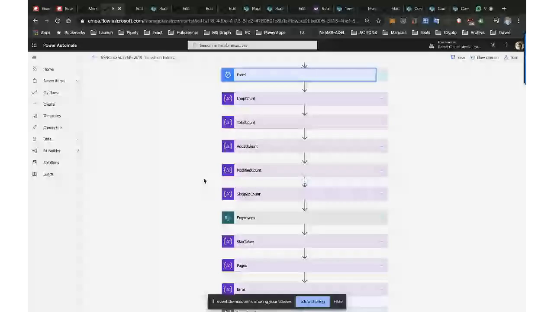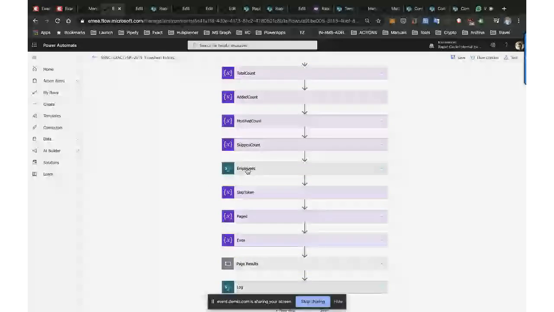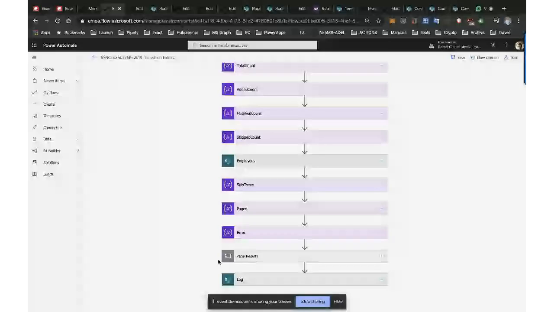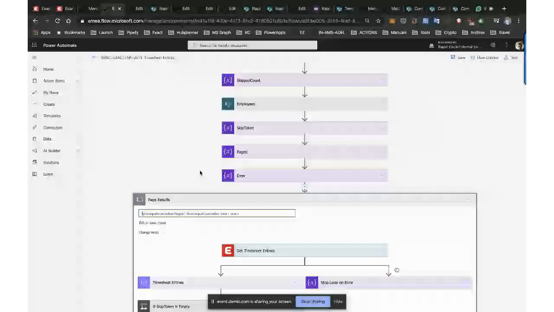I then set up a whole series of variables, and these variables help me for logging. So they track how many times I loop through the results that are coming back from Exact. I do a count of the total number that I've processed, how many I've added, how many modified, and how many were skipped. I then grab a list of all the employees from my SharePoint list. I create what's called a skip token. I track my paging, and I've got an error.